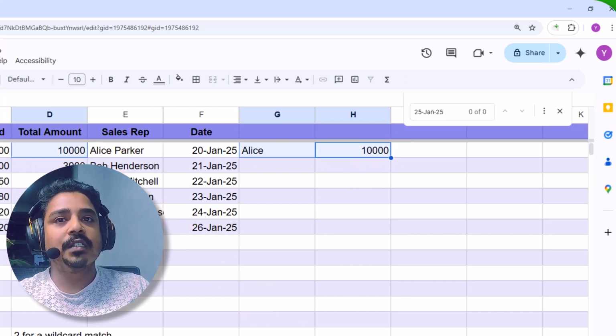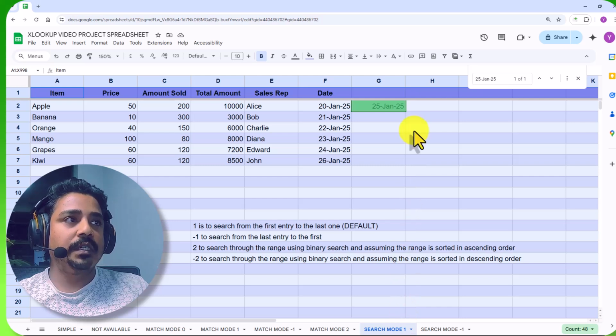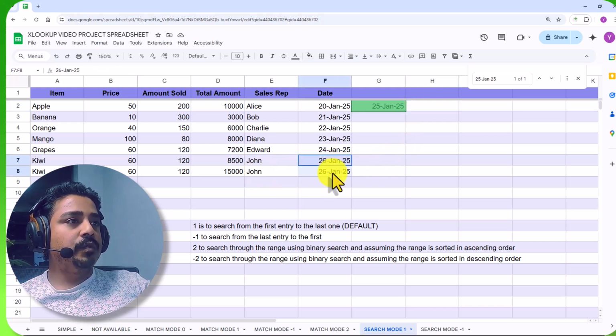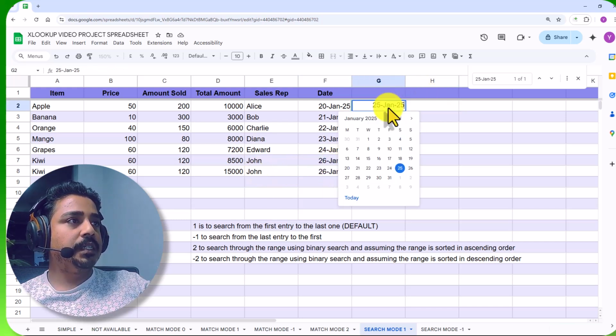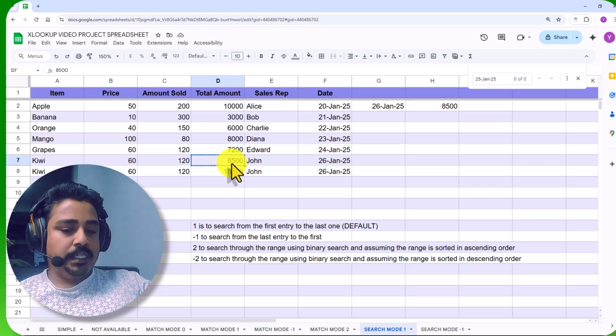Now let's learn the search modes. In this example we are going to see 2 search modes, that's -1 and 1. So 1 is to search from first entry to last one. By default XLOOKUP searches from the first entry to the last one. So here we have 26 January. And as you can see, it has returned the 8500 result.